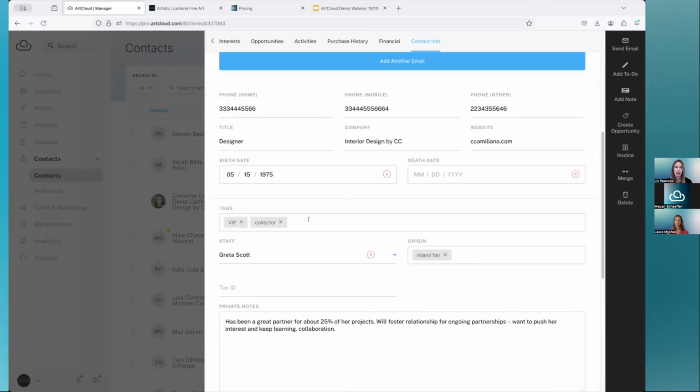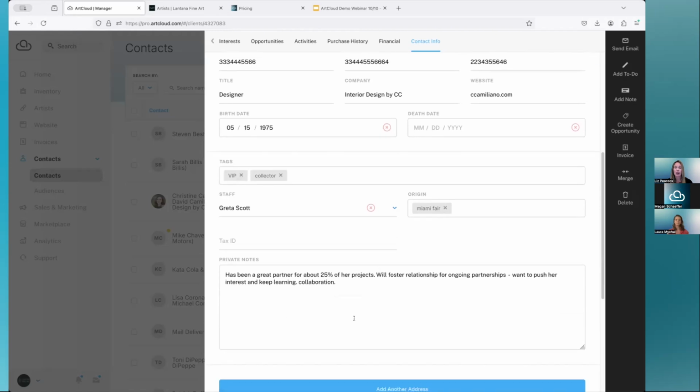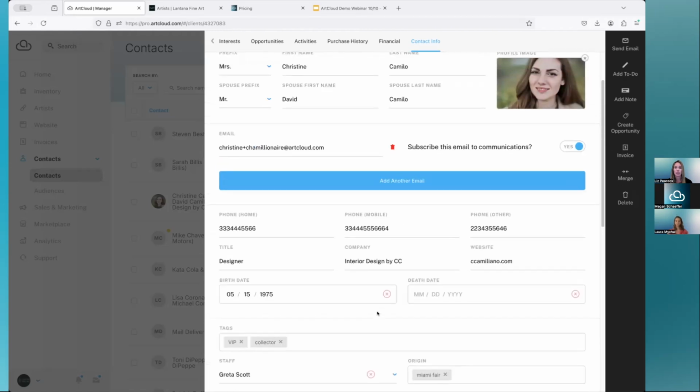You do have that tag feature as well that Laura mentioned earlier that you can search by, and you can pull lists with these tags as well. So you'll see here we've got VIP, collector, and you can create those lists based off these tags too. You can add in the origin of where you met this contact perhaps. So you can then pull a list based on that, or geography wise, and any private notes that you want to put in there too.